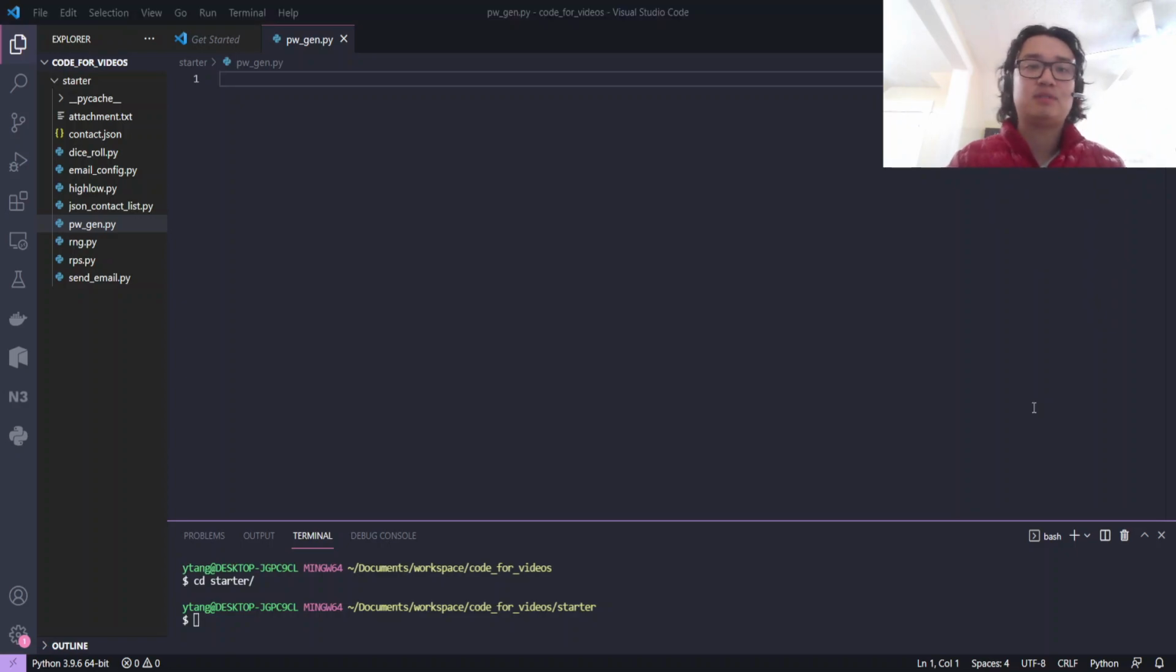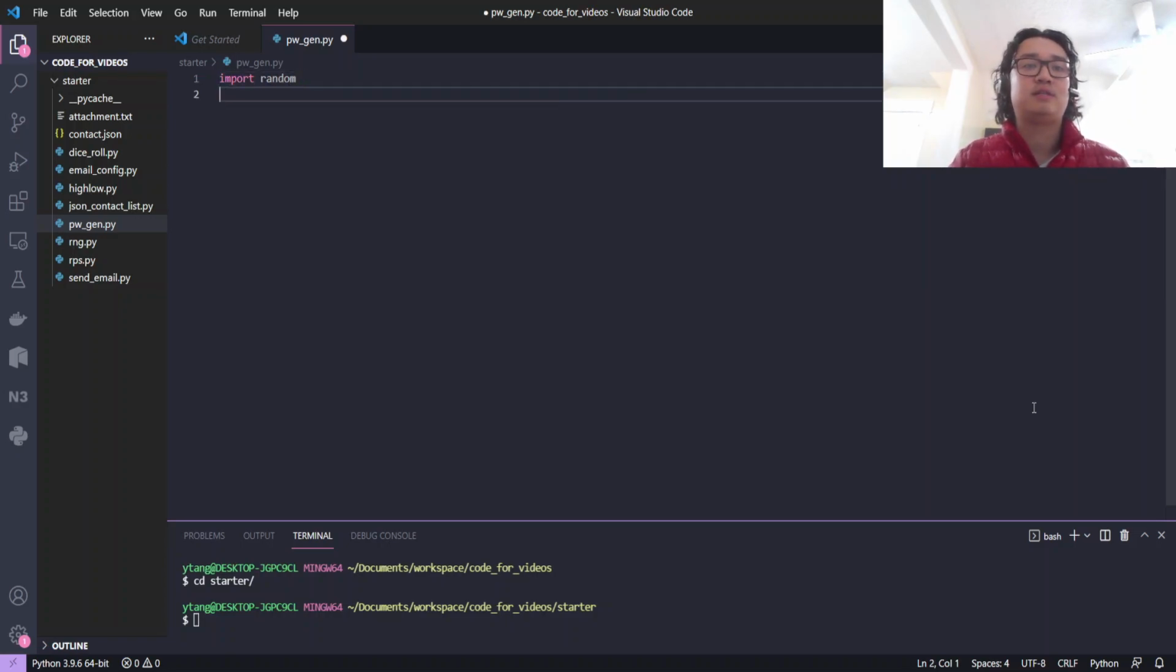Today, we're going to be building a password generator. In order to do this, the first thing we're going to do is import the libraries we need, as we always do. We're going to need the random library, and we're going to need the string library.